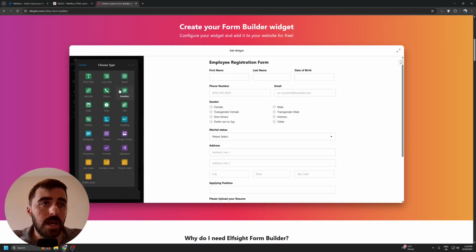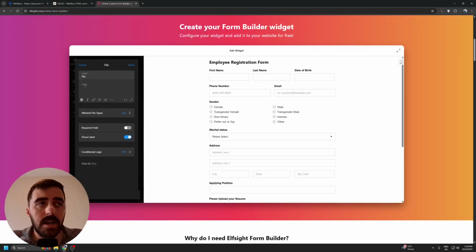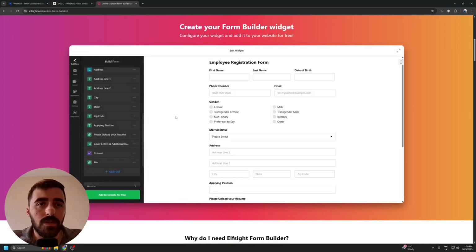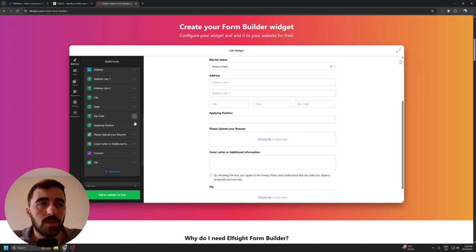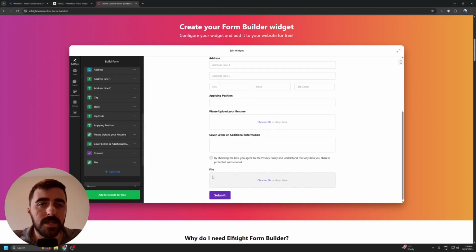So for example, I'm going to go for file here, and then obviously customize this, and then click on done, and then it will automatically be added to the form itself. Mine should be near the bottom here, as you can see, there it is. Now I'm going to go ahead and delete it.